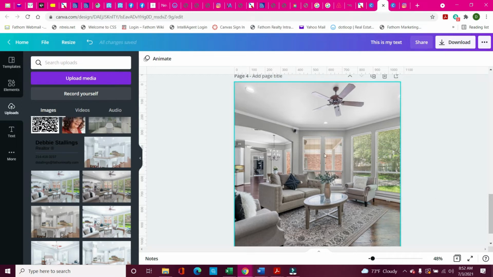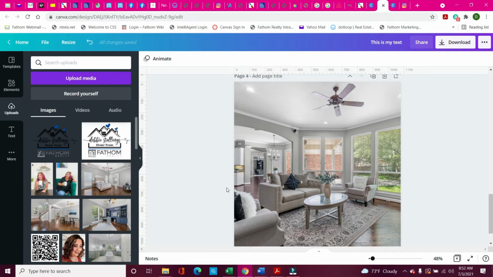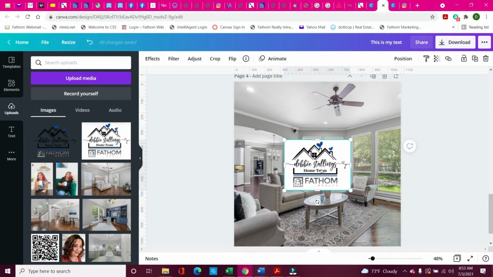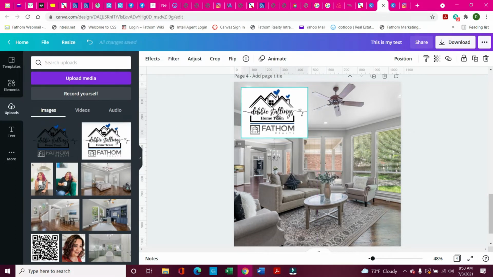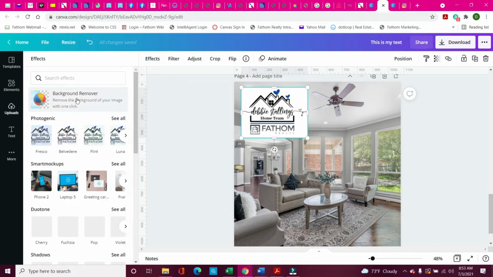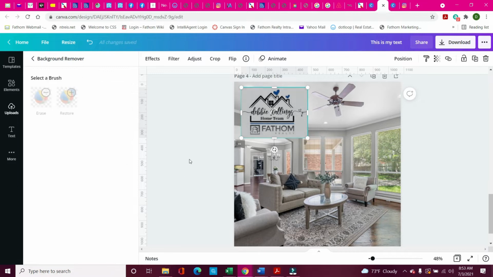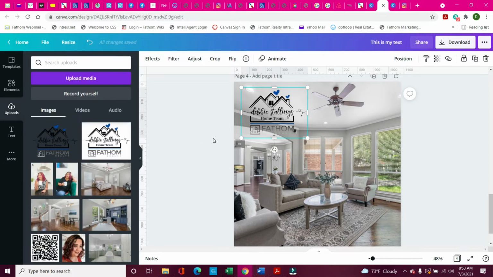So you got your picture over there. This is my logo with the white background. One way to get rid of that white background, the white box: click on the picture, click on Effects, Background Remover, and watch it work. It's thinking, and there you go. See how easy that was? Initially, it's a little bit of a faded image, and then it pops up and puts the full colors in there. But that's all it was.